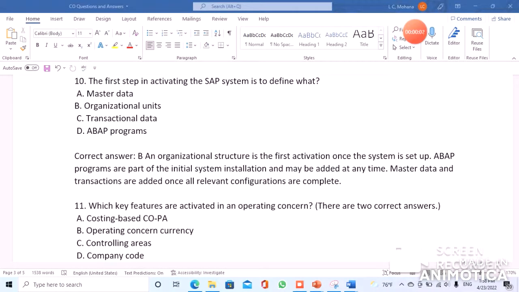The first step in activating the SAP system is to define what? The first step in activating SAP system is to define organizational units. An organizational structure is the first activation once the system is set up. ABAP programs are part of the initial system installation and may be added at any time. Master data and transactions are added once all relevant configurations are complete.